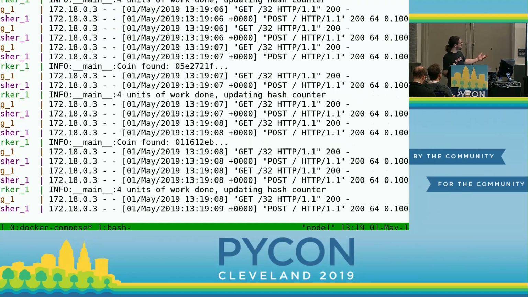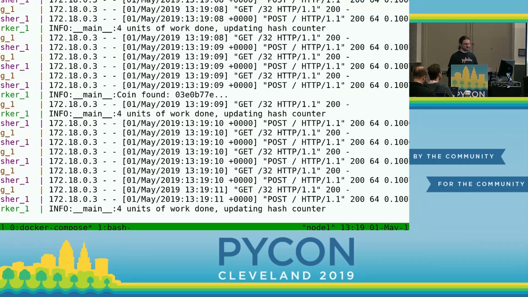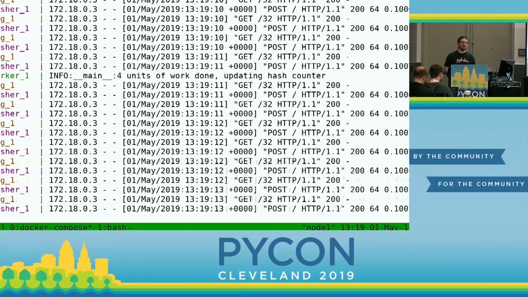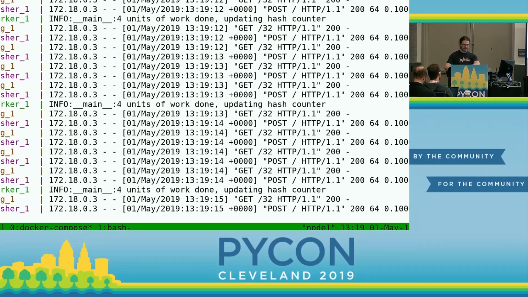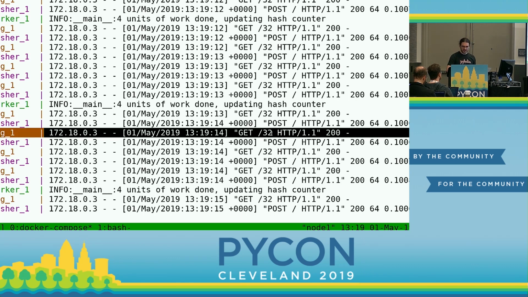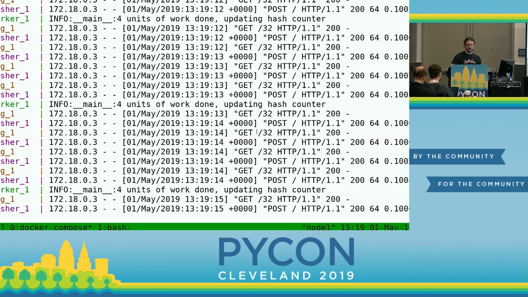Okay, while I was explaining all that, the app should now be running, and Compose has created all the containers for the application and is now showing me the logs for the application. If I freeze for just a second, we can see what looks like HTTP logs. I have some GET on rng and some POST on hasher. And once in a while, I have worker saying something about X units of work done, updating hash counter.